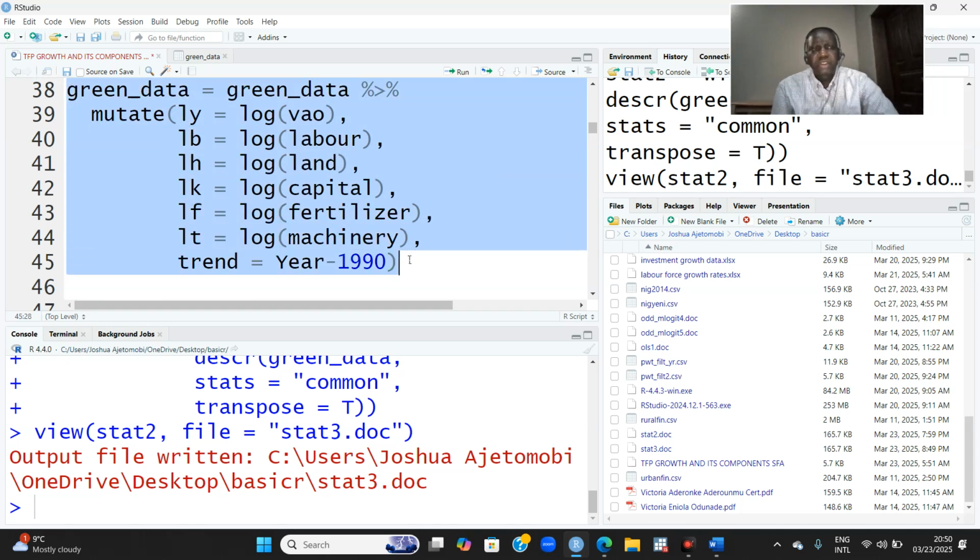Please take notes, I generate the trend. I say trend is equal to year minus 1990. Our data start from 1990, so for the trend, it's going to be 0, 1, 2, 3 up to the last year, the difference between the last year and 1990. The essence of the trend is for us to be able to estimate the technological change component of the TFP. So let's run it.